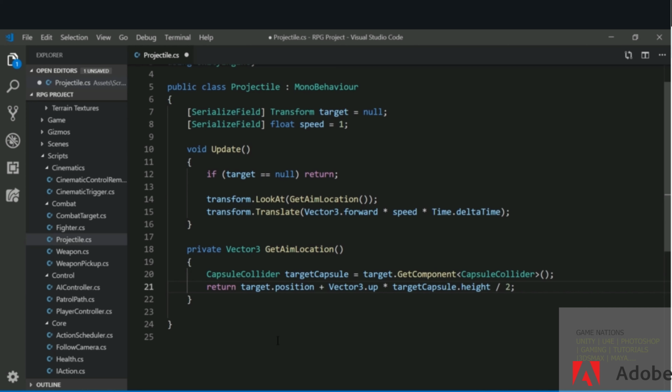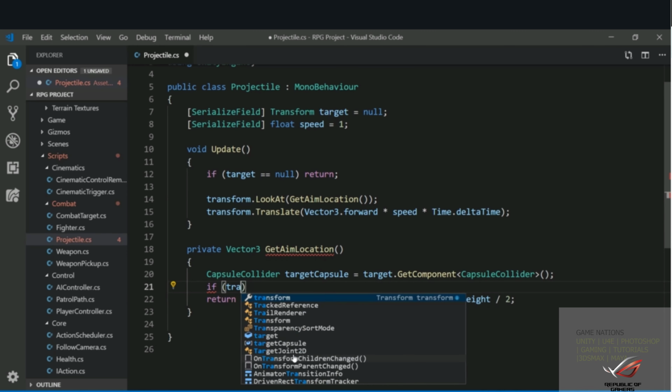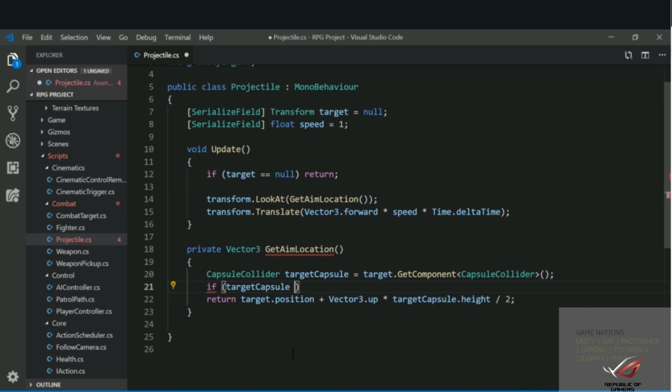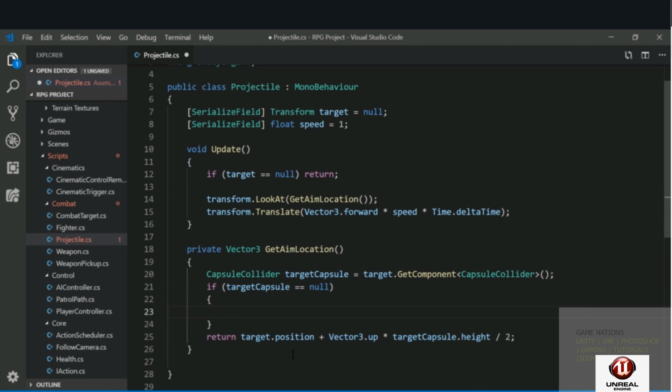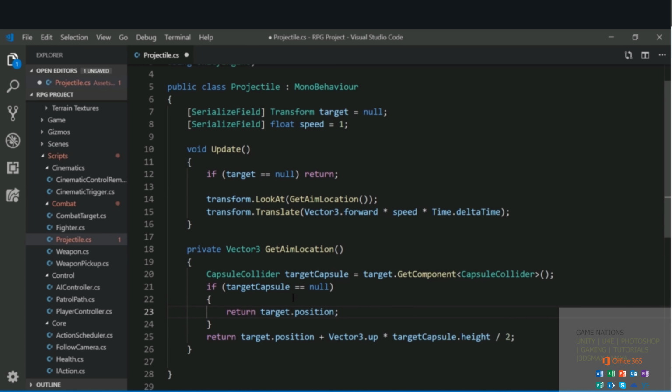And lastly, to make sure we don't have any issues if the target doesn't have a capsule collider, let's protect against that. If target capsule equals null, then we'll just return the position, because we might not know the capsule collider. We don't want that to break the whole projectile. We'll just return the target.position as we did before. If it does have a capsule collider, then we're going to return target.position plus this offset to increase it based upon the capsule collider's height.